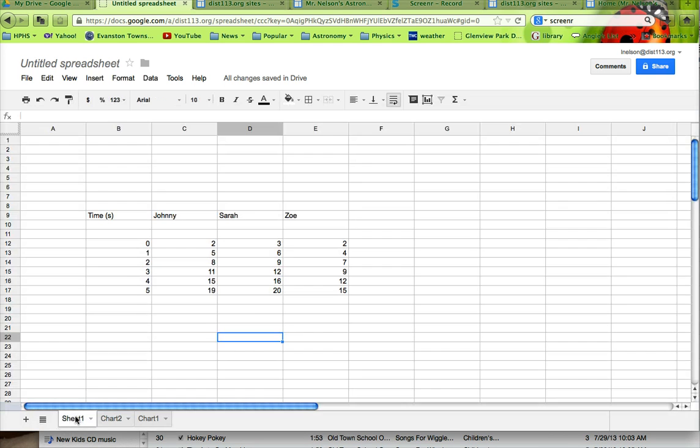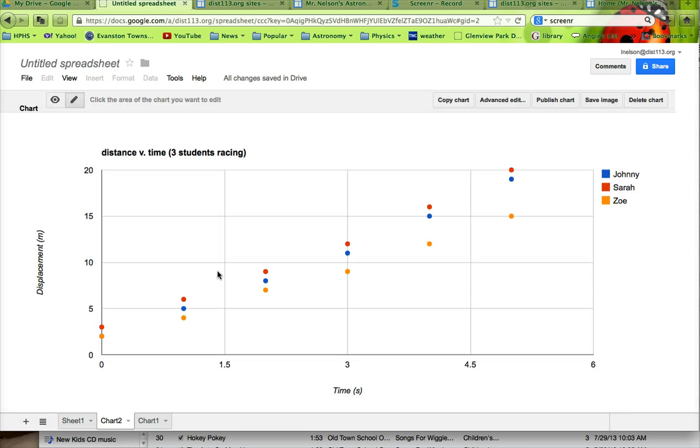If you go back to the sheet, you want to make some alterations to any other values, you can do that and it'll be imported automatically into your graph.